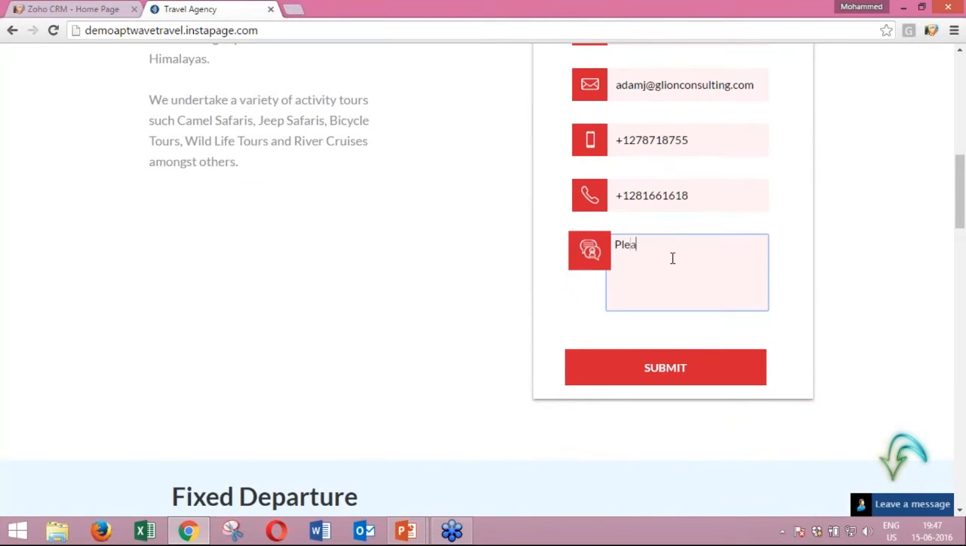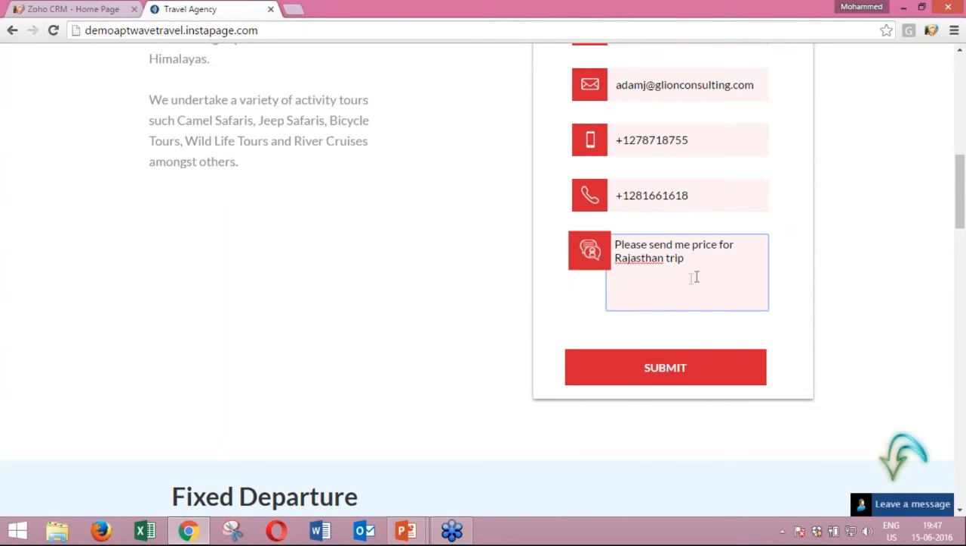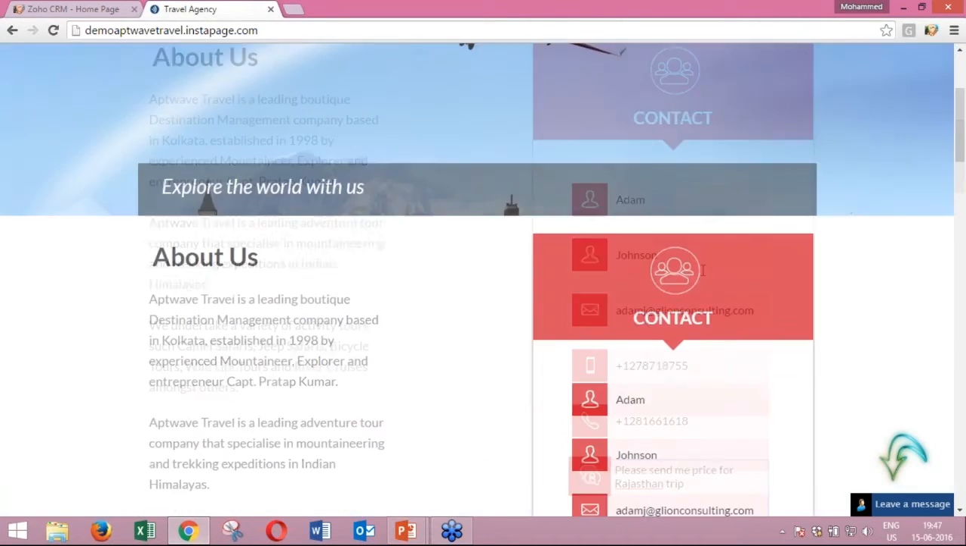Requirements. So please say, for example, he can say, please send me price for Rajasthan. Rajasthan is another place in India. You know, those who are not familiar with India, these are the places you can visit, guys, next time in India, okay? So this is really a cool place to be in.